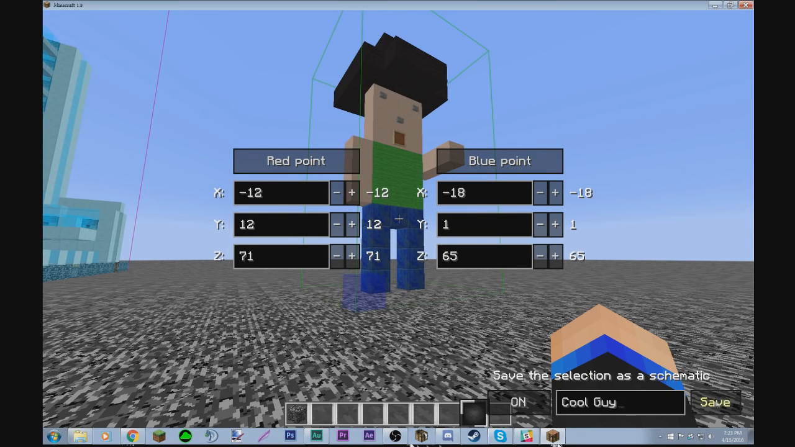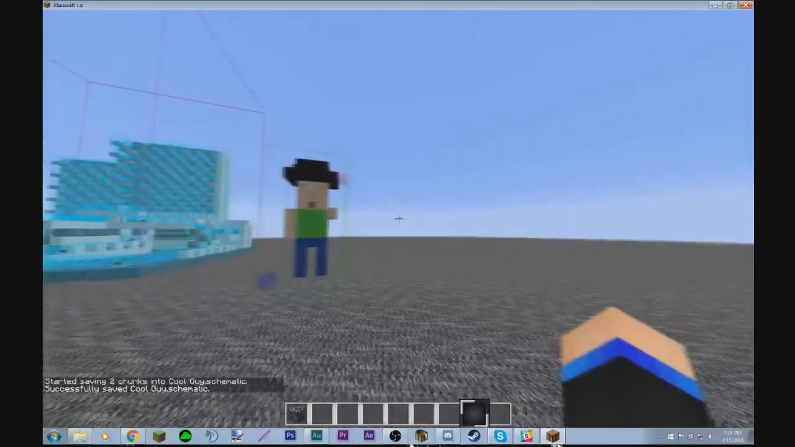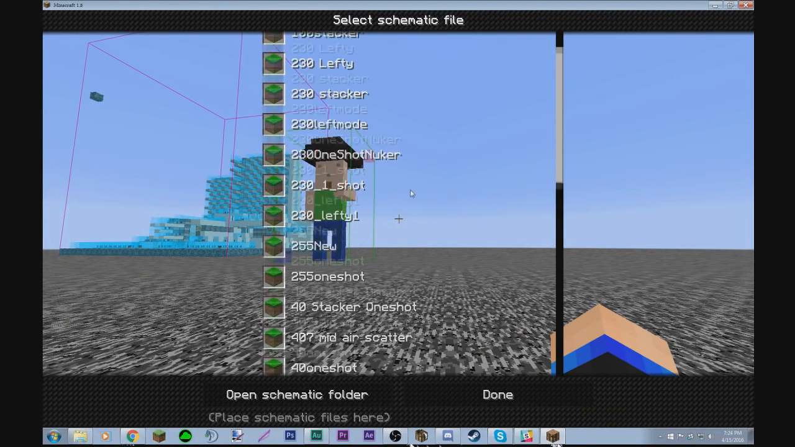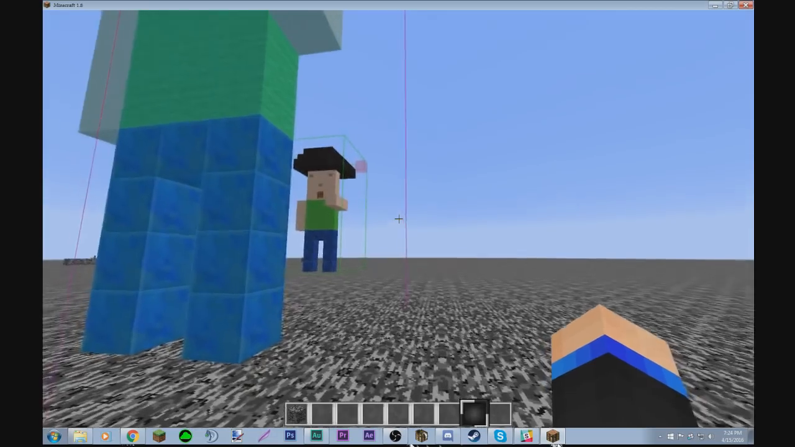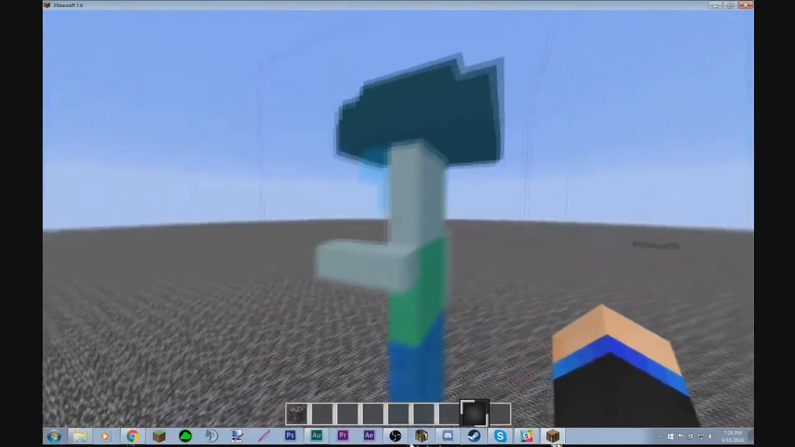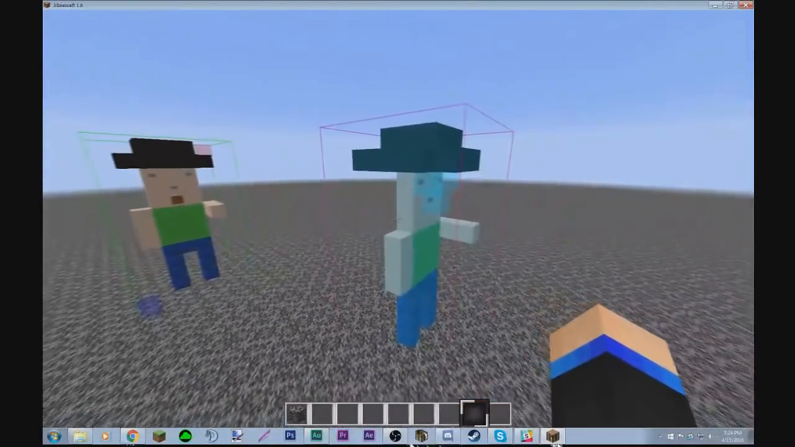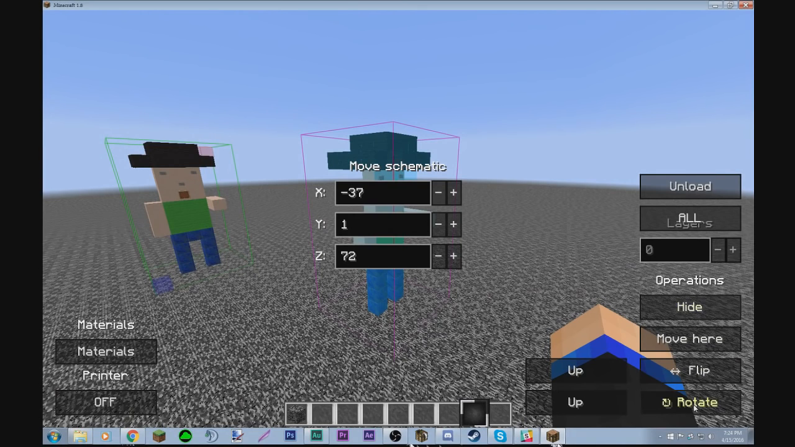Okay. And then over here on the left in your chat, it'll say that it was saved. So now if you want to bring that schematic up again, just hit your divide key and go find your schematic, our Cool Guy. And there we go. Then we could build it somewhere else and it'll be exactly the same. And if you want to rotate it or something, just hit your minus key and you can go over here and hit rotate, face it, whatever you want.